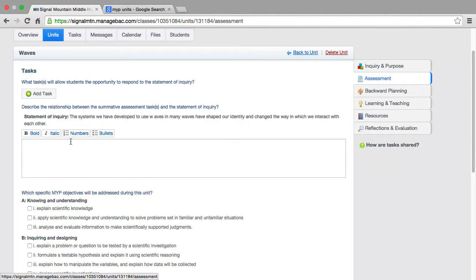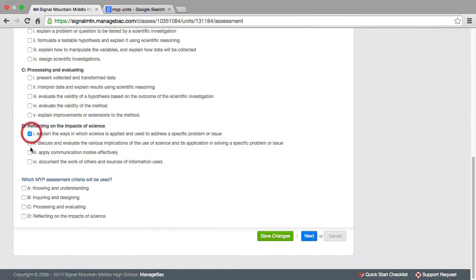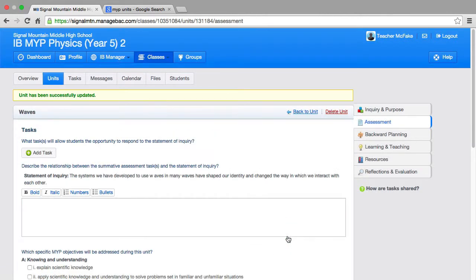I'm going to have my students research a specific type of electromagnetic wave, and I want them to discover sort of how they're used, what they are, and then communicate that knowledge to the class through a written work and through a presentation. So in order to specify that, I'm going to click on all the objectives of criteria D and then specify that I am going to use criteria D assessment. Now, as always, I will save changes, so I make sure that doesn't go away for now.